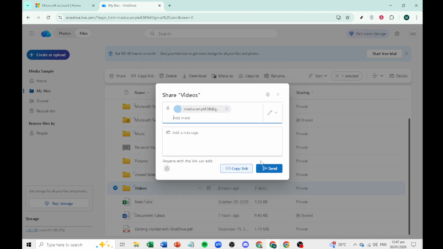That's it. You've logged in, opened OneDrive, gone to My Files, selected your item, and shared it by email or link. If you ever need to change or stop sharing, use the item's Manage Access options to adjust permissions later.